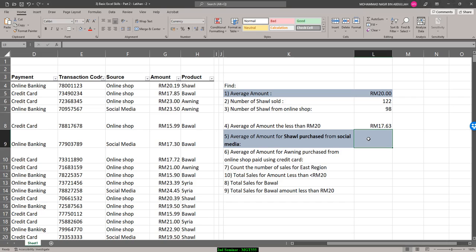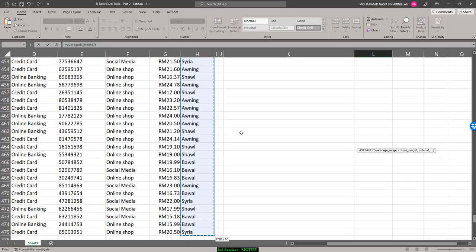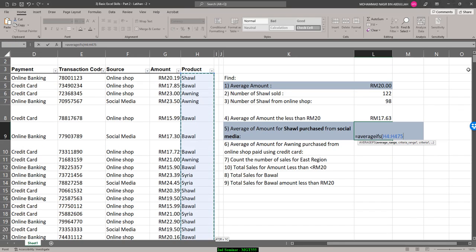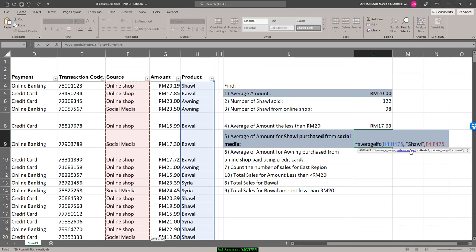Right. So since kita ada dua kriteria, so we will use average if s. Right. So the first one is shawl purchase. Kita select column for shawl. Right. And then kita type shawl. Another one is for social media. So source punya column. Right. And then kita type social media is capital S, social media, right? And then baru kita akan dapat the result lah.